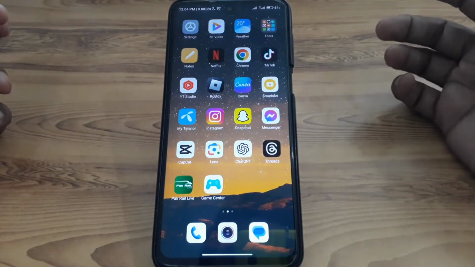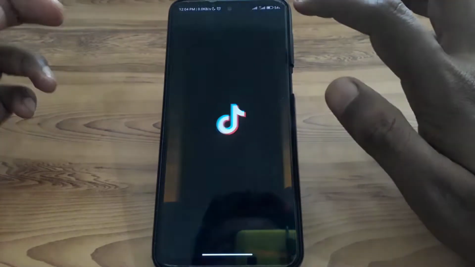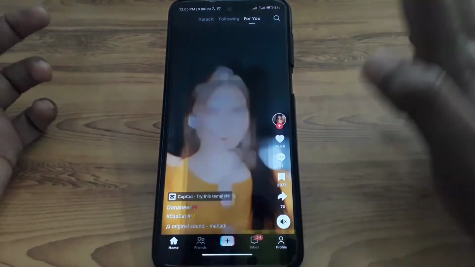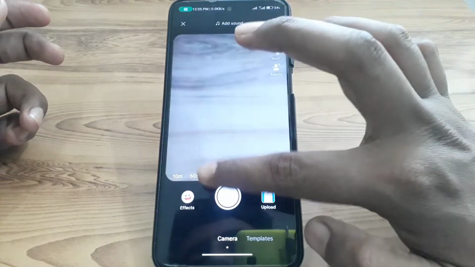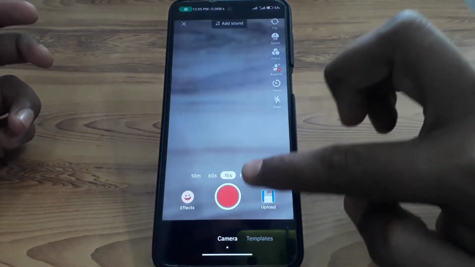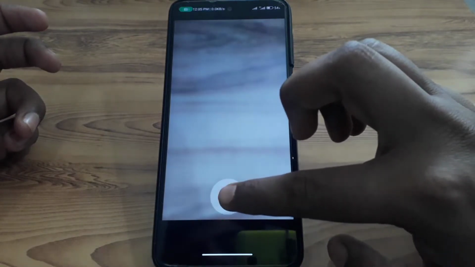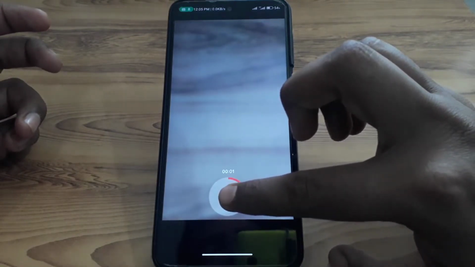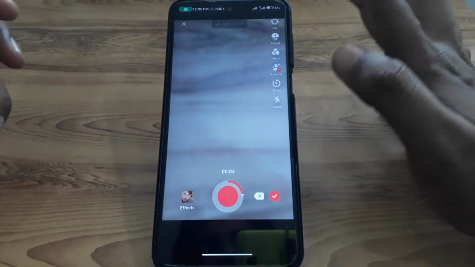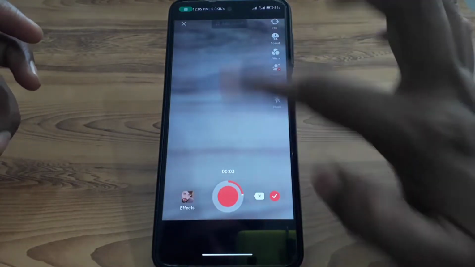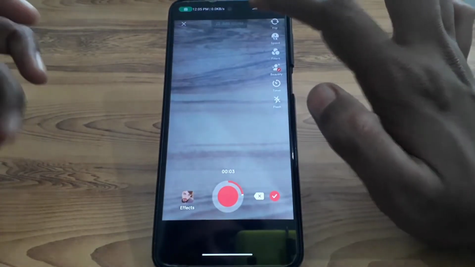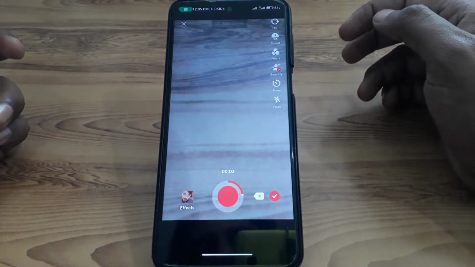So first of all, I will tell you how you can upload a video, and after that you can simply edit a video or sound. And here what you have to do, you have to simply select a video timer, and after that you can simply record the video. And after recording the video, you can simply select add sound here. So here you can simply click on add sound. The option is not showing because you have recorded with the original sound.